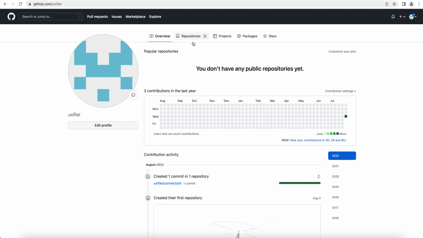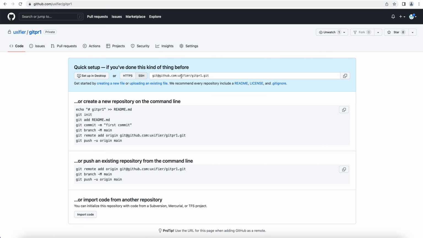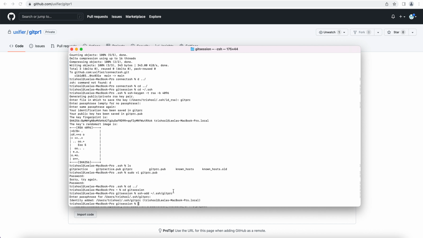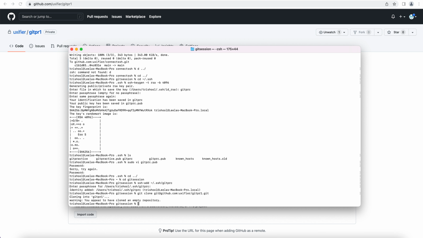So now go ahead, now repository GTPR1, right? And now copy this one. Always remember, make sure that you have selected SSH, not HTTPS, otherwise it won't work. So click on select SSH and then copy, and then here. And now what I'm going to do, I'm going to say git clone, paste. So when I press enter, it should download all the files from the server.